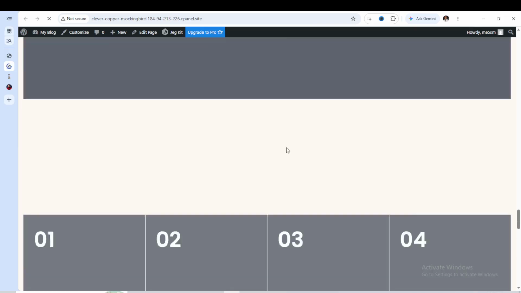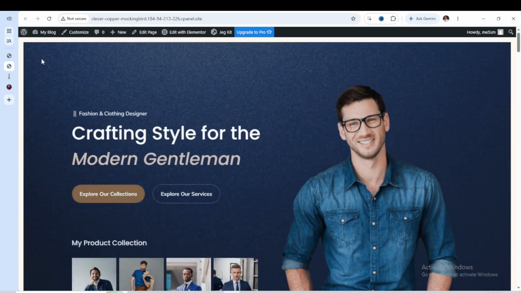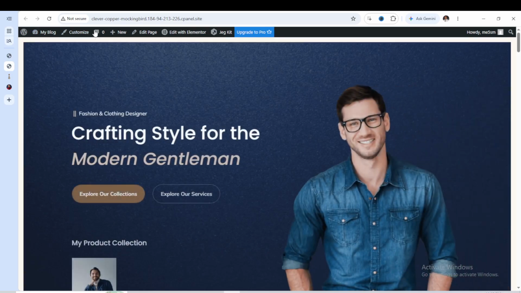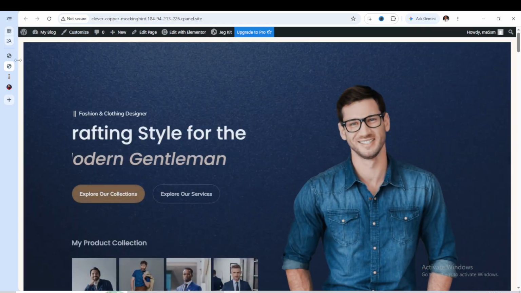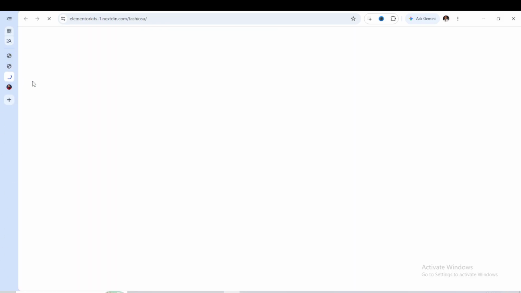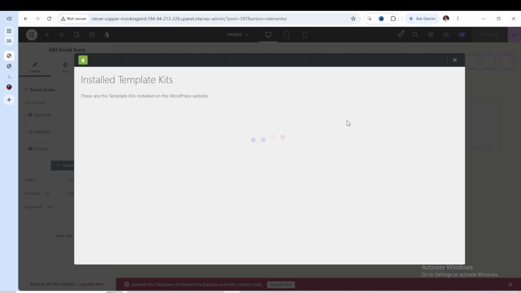So after refreshing, let's go to the header of this website. I think it didn't appear. Let's refresh again. Let's refresh again. So the header didn't appear. So let's check the original website and see how the header looks like. Let's check the header first, because by default this particular header is supposed to appear there. So let's view it.